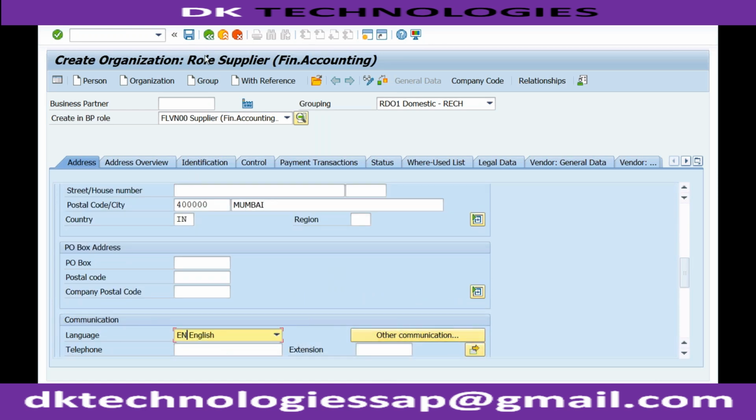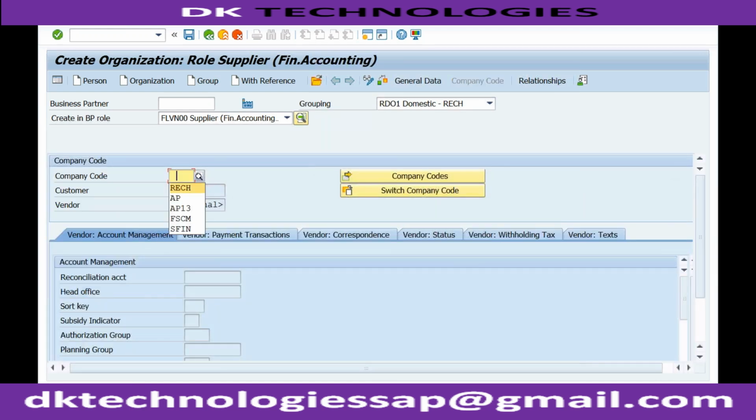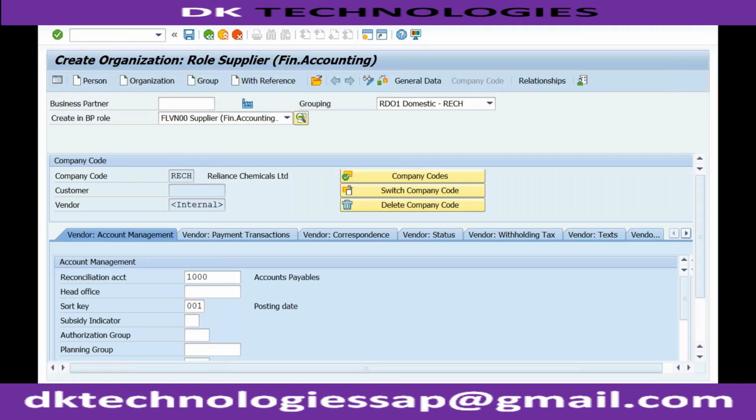Now if I go to company code data, again if I provide the same information, that is RECH, and press enter, provide the reconciliation account and the sort key also. Let's try to save it. See, we are getting the error. You cannot create a vendor with grouping RD01. So business partner grouping RD01 is still not configured properly to create a vendor.